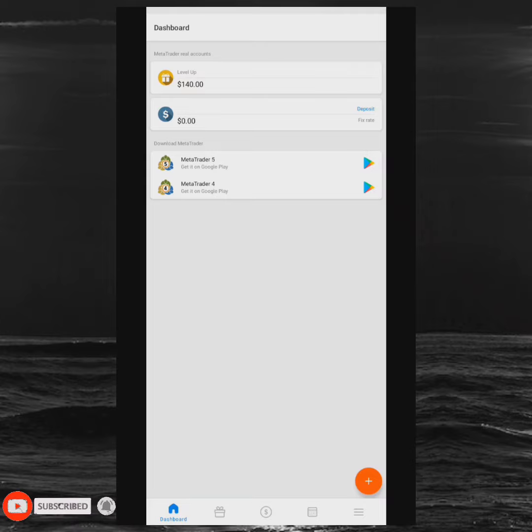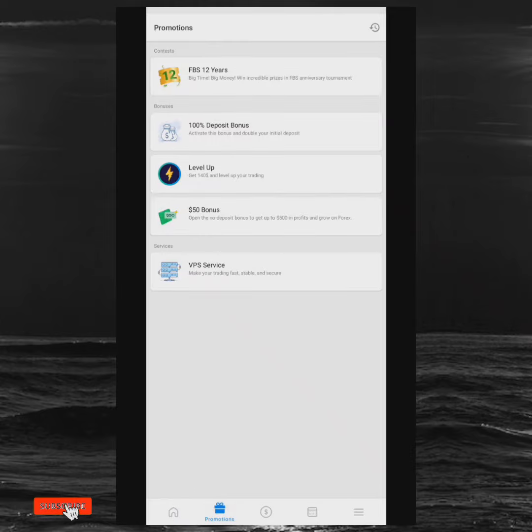So what we are just going to do now is click on the promotion area. We click on promotion area. We click on that. So you are clicking on the promotion. So you have a $50 bonus, you have the level that is $140. The one we'll be using is $50.